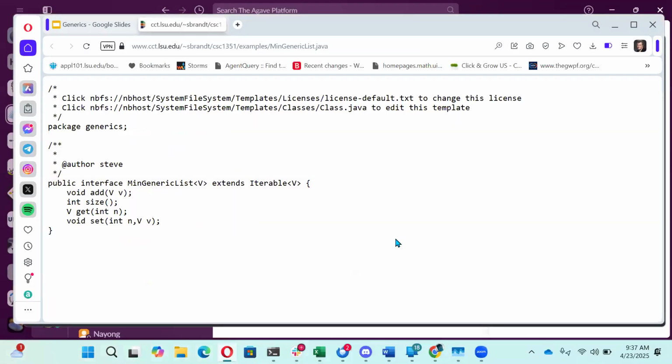And so how this looks is now we have MinGenericList<V extends Iterable<V>>, where V is one of these type parameters I told you about. It's a variable that just stands for a type. It could be integer, it could be string, it could be something you made up. And when I add something, it's going to return a void, but it's going to take as an argument a type of V. So it has to have the V up here to make use of it throughout the rest of the code. But once it has the V up here, it can use it everywhere.